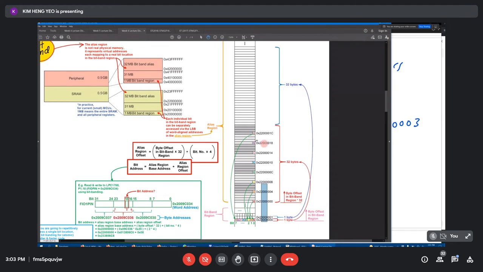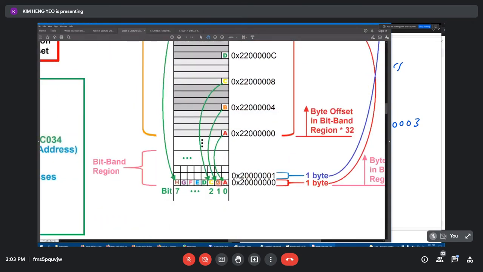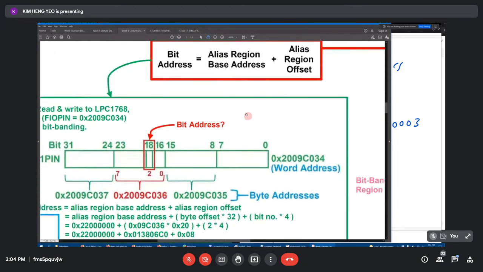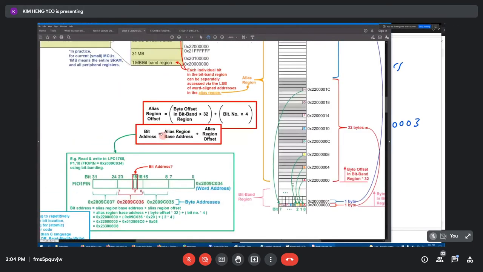Okay. And so now the question is, I want to access C. How do I do it? So you need to know this address, the bit band alias address, the bit address. So if I want to access C, how do I calculate the bit address? This is how you calculate.